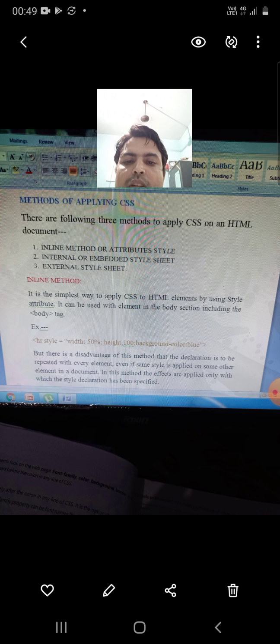This line will be used in the body section. Keep it in mind, because in the next method, the internal one, we will see that the style tag is used under the head section. But here in the inline method, this CSS line will be specified within the body tag. There is a disadvantage of this method: the declaration has to be repeated with every element even if the same style is applied on other elements in the document. In this method, the effects are applied only to the element with which the style declaration has been specified.